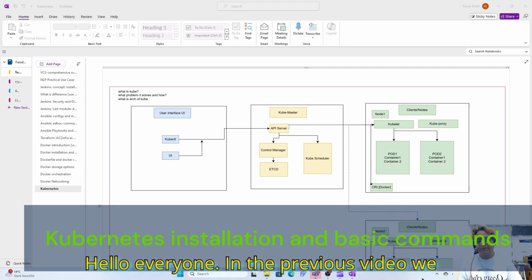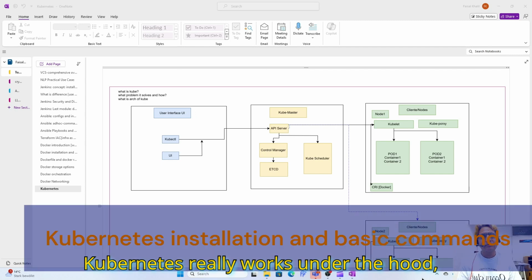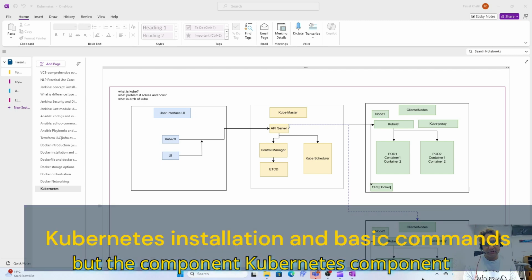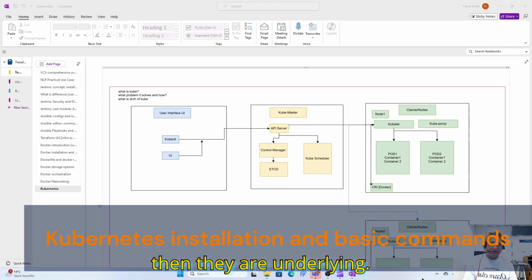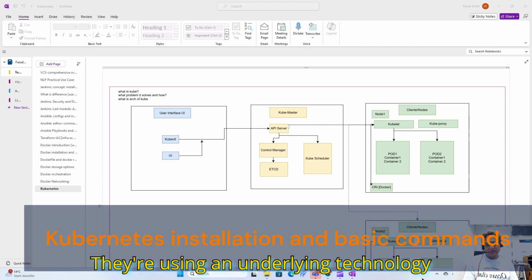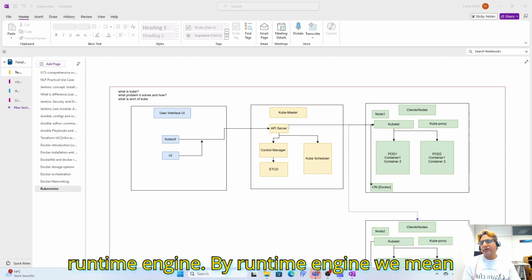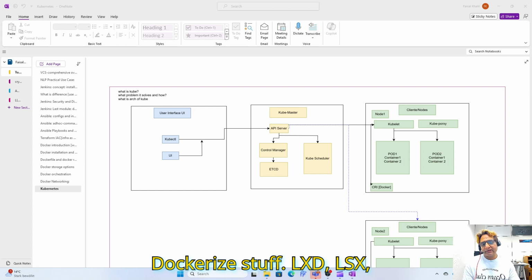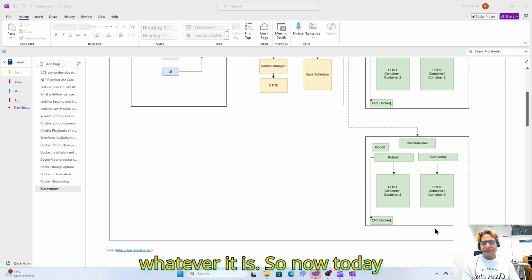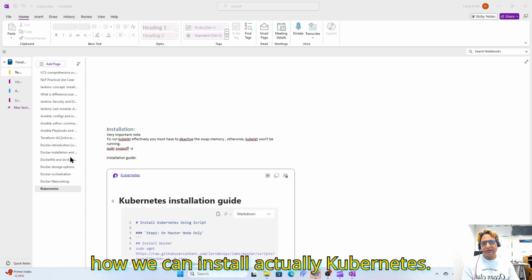Hello everyone. In the previous video, we have seen how Kubernetes really works under the hood, how the Kubernetes components interact with each other, and that they are using an underlying technology, which is Docker, which could be any runtime engine. By runtime engine, we mean any technology that virtualizes or Dockerizes stuff: LXD, LXC, Containerd, whatever it is. So today we are going to look practically at how we can install Kubernetes.